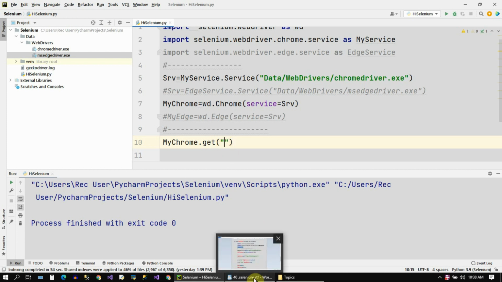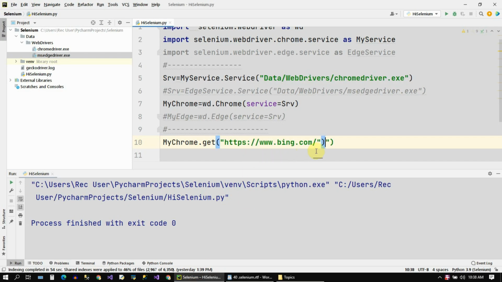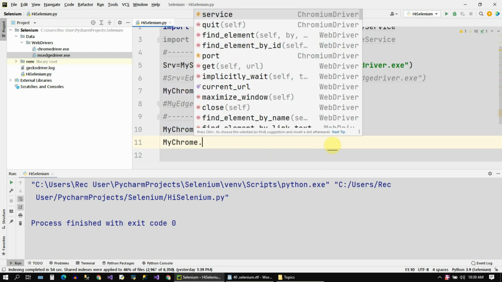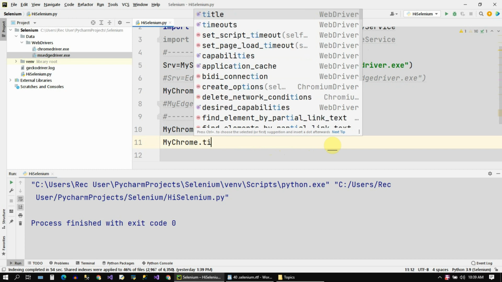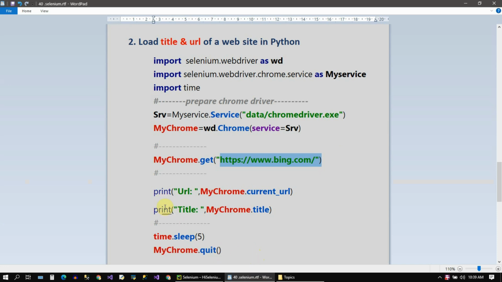Suppose I want to get access to the Bing website. So I have something like this. Copy and paste over here, and let's delete the extra and unused part, so the HTTPS colon, www.bing.com. I want to get the title of this website. So I can say my Chrome dot title, for instance. This is the title, and I can also use the print method to print the result, something like this.